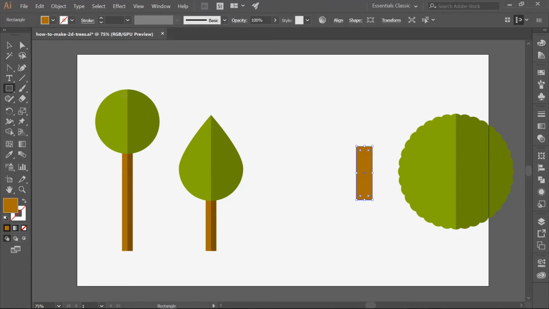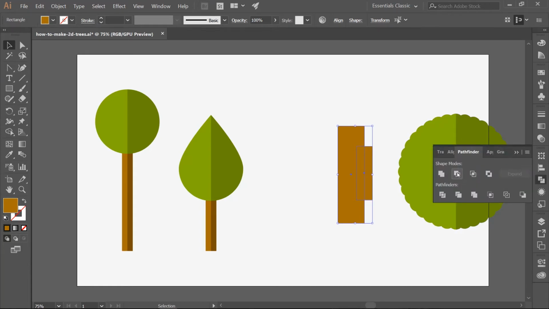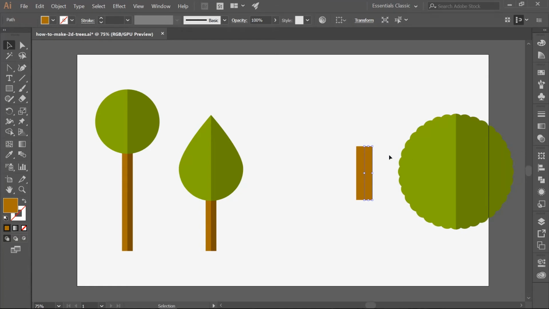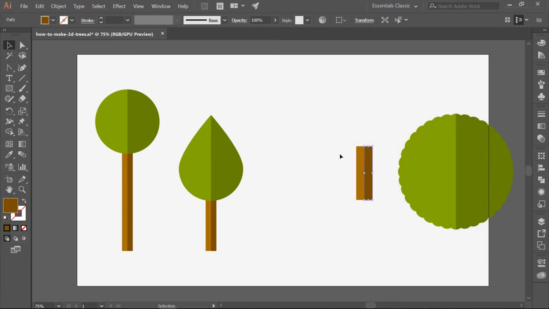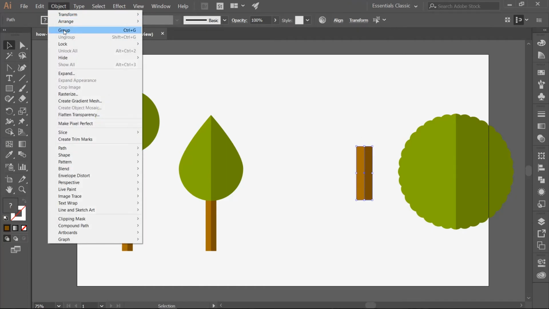Then make another rectangle and place it over the left half of this smaller rectangle. Then select both rectangles, open up your Pathfinder tool, and select minus front. And then make this right hand side a darker brown. I am using 7A4E00. And select both of the rectangles and group them together. Object, Group.